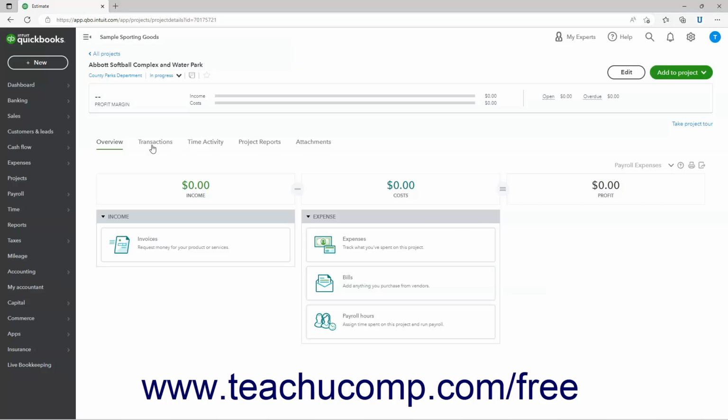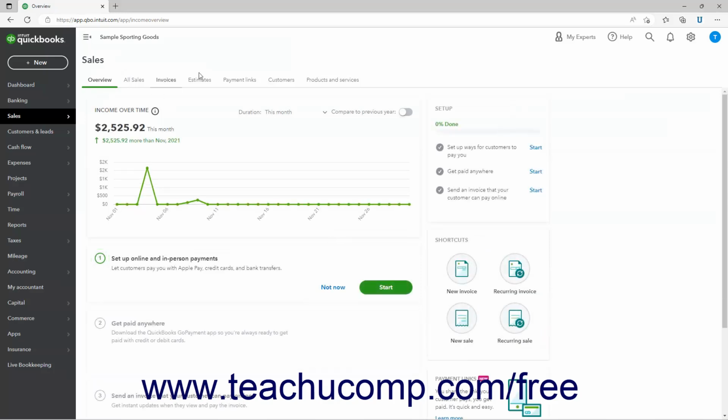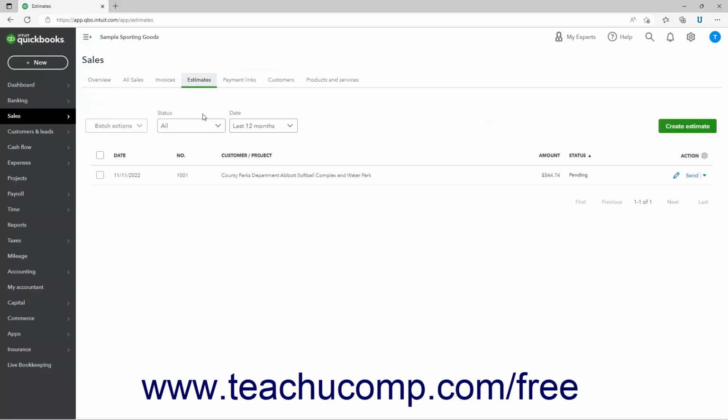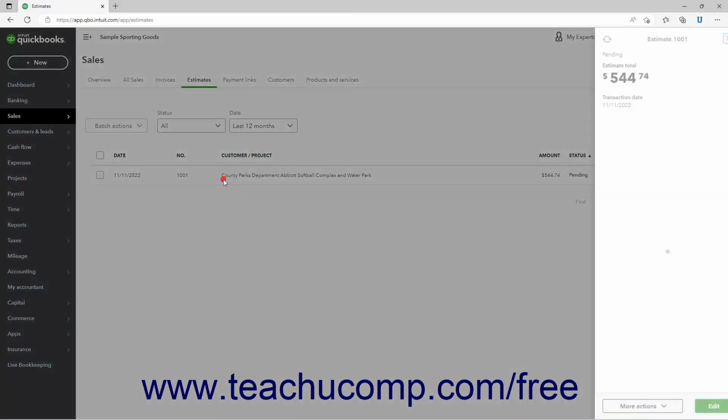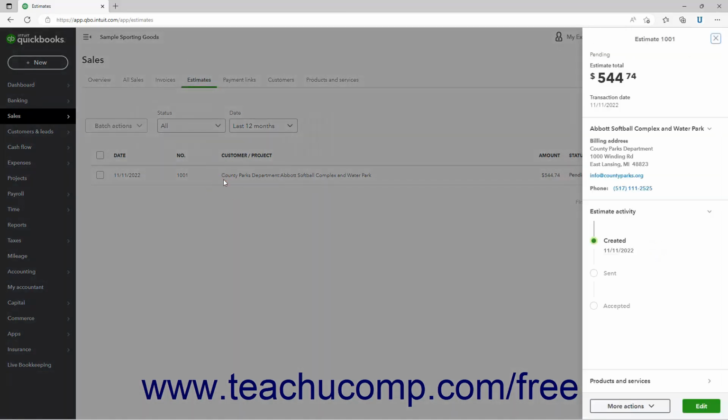To open an estimate for editing after saving it, click it within the Estimates page to show information about it in a pane at the right side of the window. Then click the Edit button at the bottom of the pane to reopen it, or click the More Actions button to select from a full list of editing actions like delete, convert to invoice, or duplicate, among others.